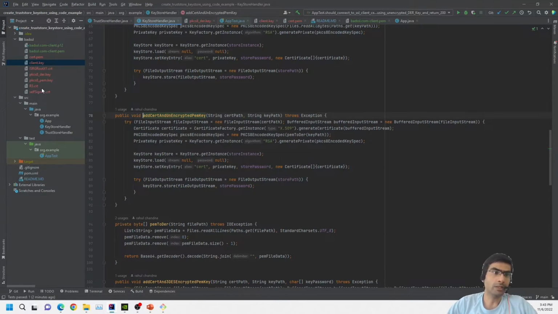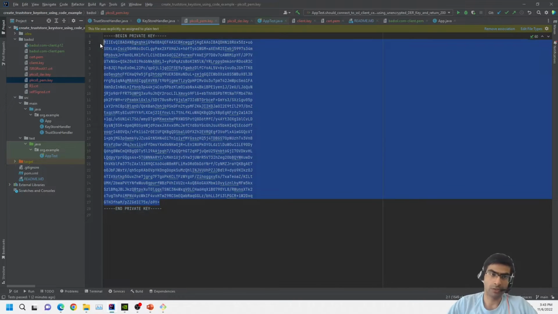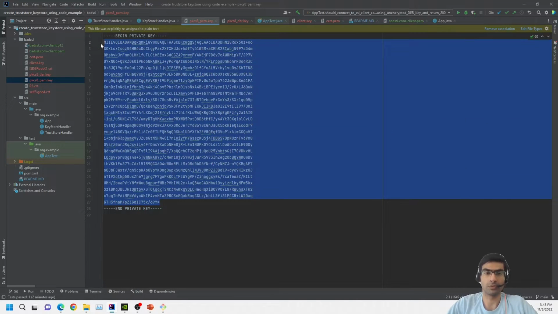Now, if you look at the PEM key, it has this line BEGIN PRIVATE KEY and this line END PRIVATE KEY, and then this is base64 encoded data. So what we'll have to do is skip these two lines and base64 decode it, and then use it, because then it's basically DER format.